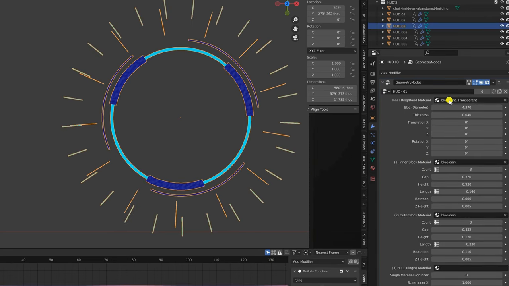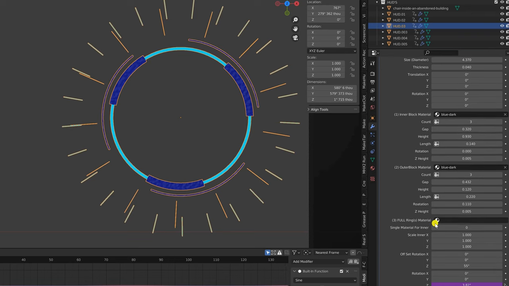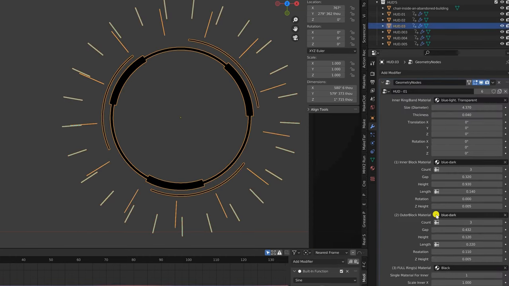As shown earlier, you can set up all the materials for everything right here for each one independently. Or in this section right down here, you can use the same material, selecting a material. We're just going to go with black. And then this single material for innards is just kind of like a toggle on and off. Zero's off, one's on now. All three of them use the same exact material.